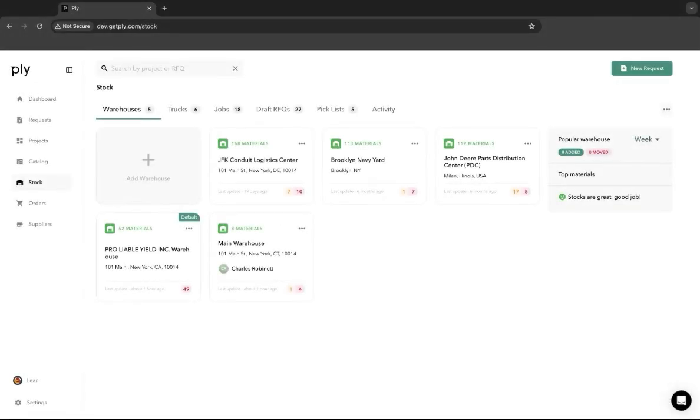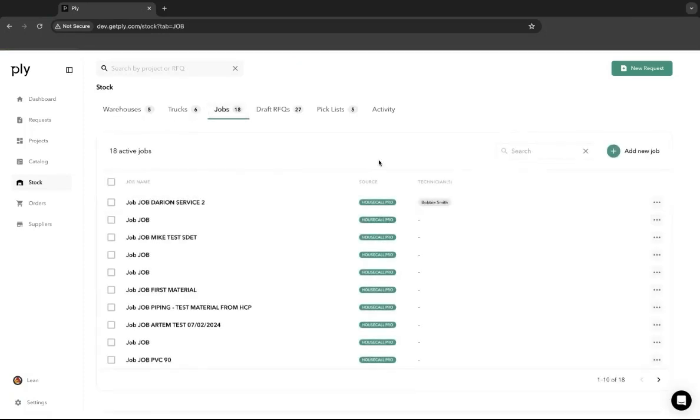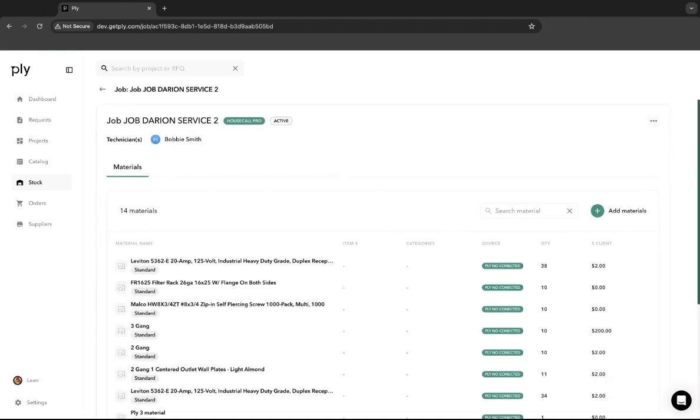If you're using Ply to make material attribution to jobs, we have a tab called Jobs that allows you to sync all of the jobs from your field service management software or manage new jobs if you're not using a field service management software like Service Titan or House Call Pro. Each job contains a list of items that the technician or the warehouse manager has transferred into the job for material attribution specifically for that invoice.